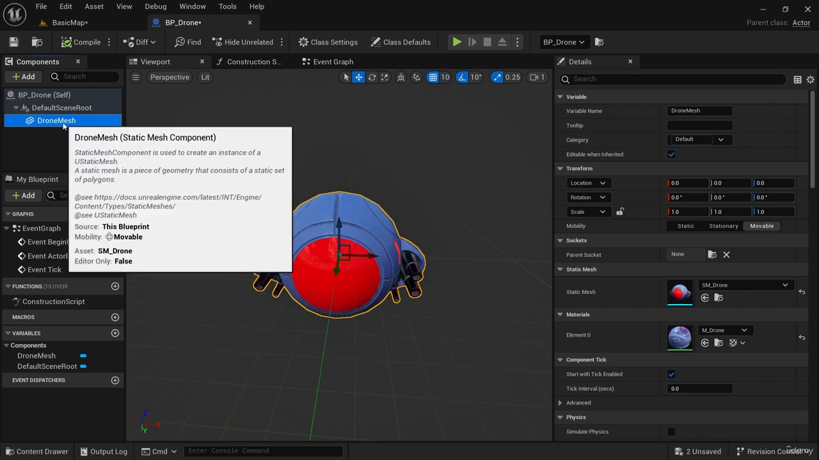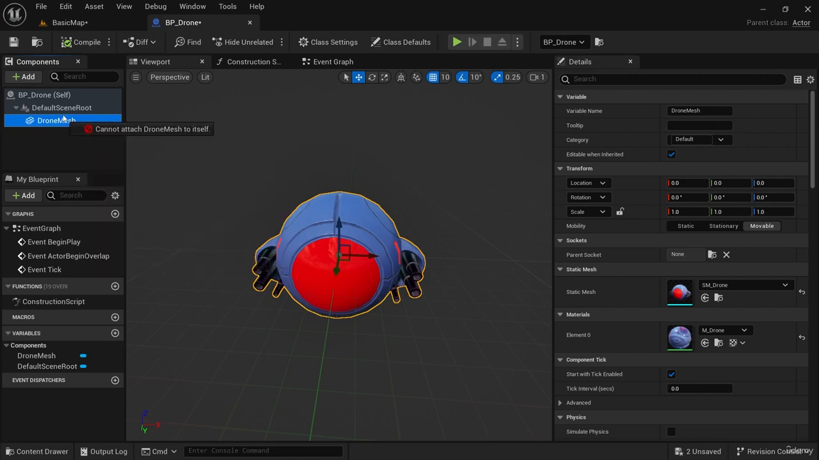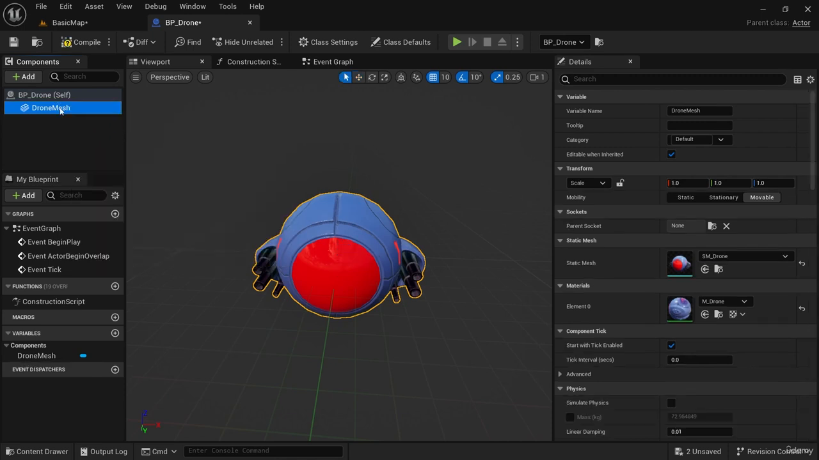And doing that is as simple as clicking the drone mesh and dragging it on top of the default scene root. Now that default scene root component is gone, and our drone mesh has replaced it. It's now the drone mesh that is the root component for this actor.